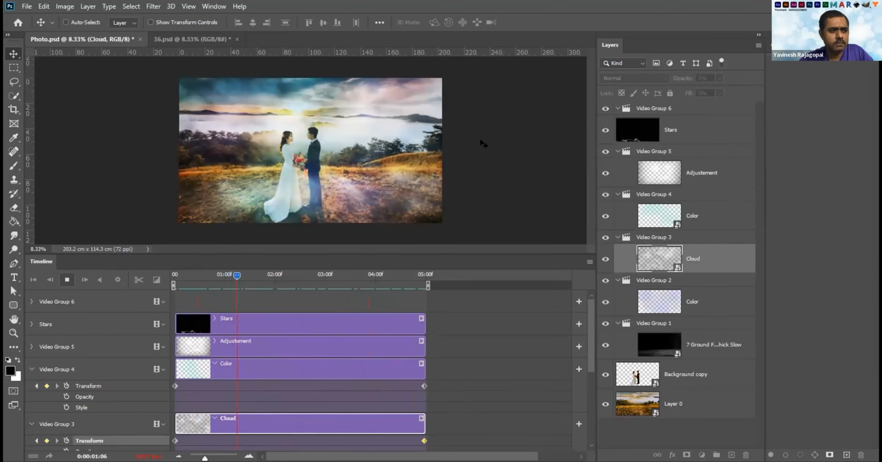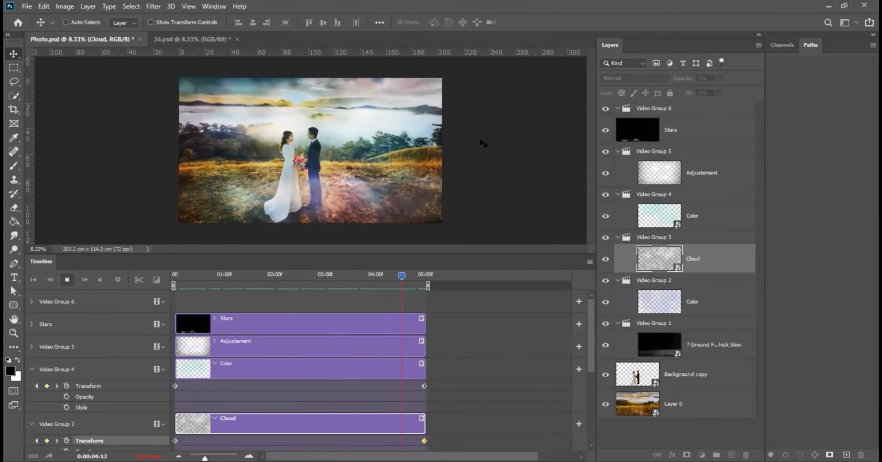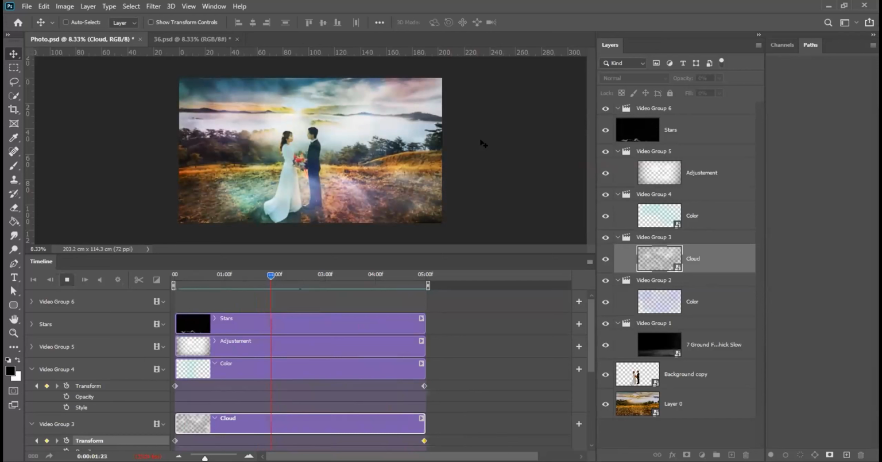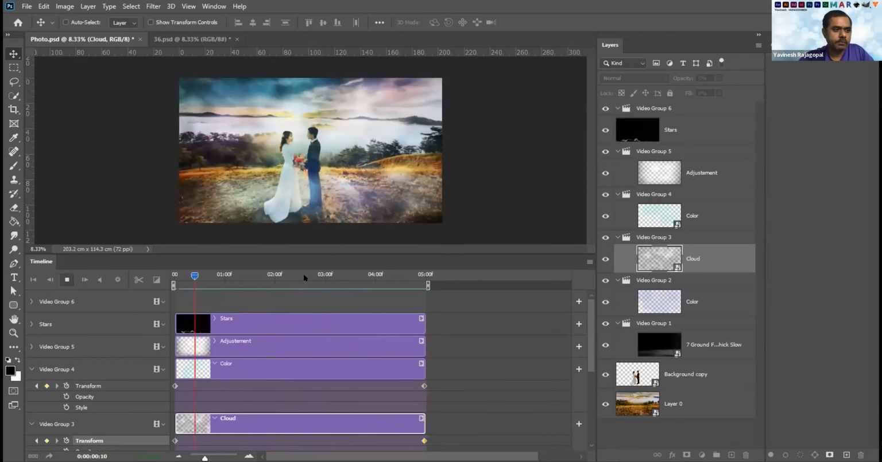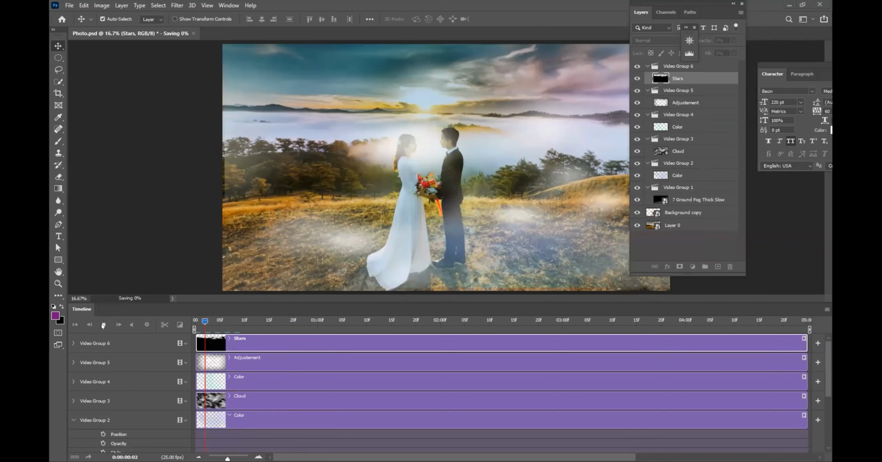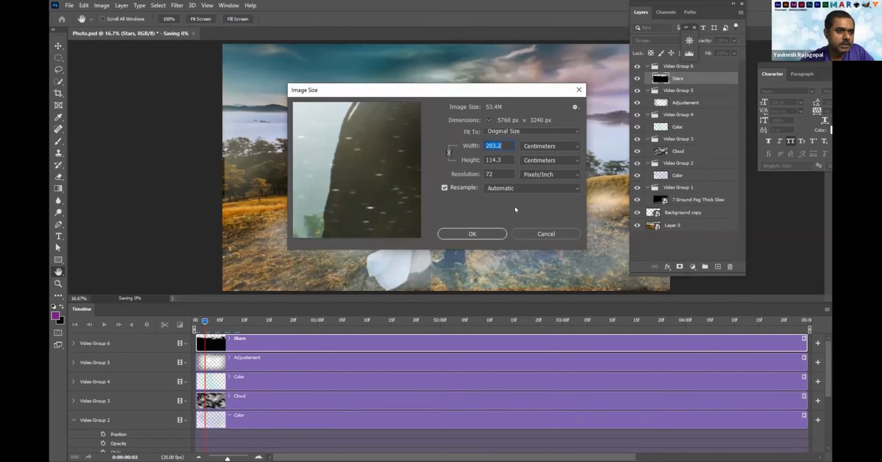Why does my video keep stopping? When I turn it on, it plays for just a while and then it will stop. Can you share your screen? Okay, what's the problem? Stop first. Click the gear icon. Okay, it's already 25. You go to image, image size. Change the unit to pixel.